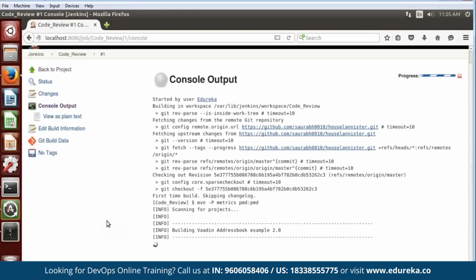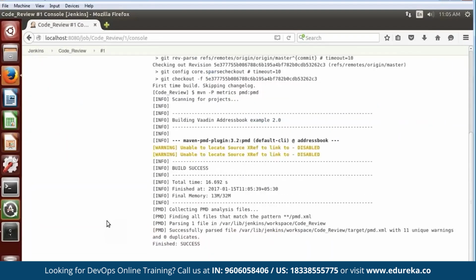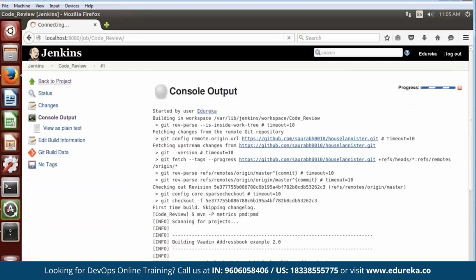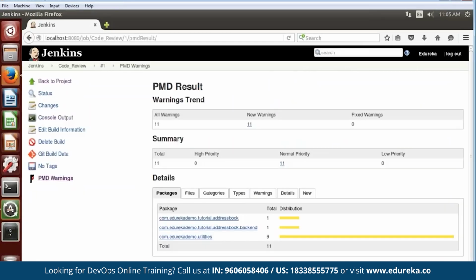So it has now pulled the code from the GitHub account and performing the code review. So it has successfully reviewed the code. Now let us go back to the project. Over here you can see an option called PMD warnings. Just click over there and it will display all the warnings that are present in your code. So this is the PMD analysis report.